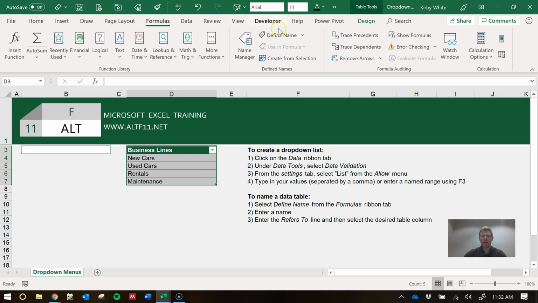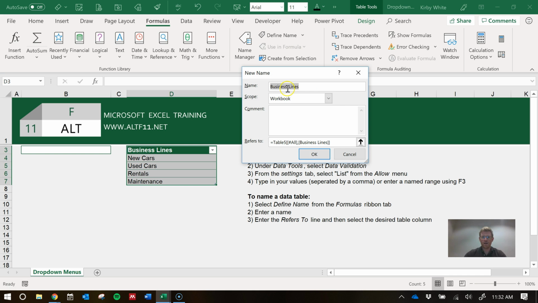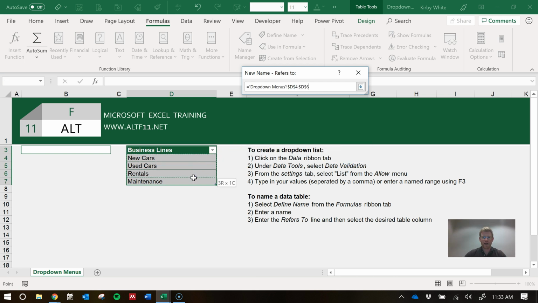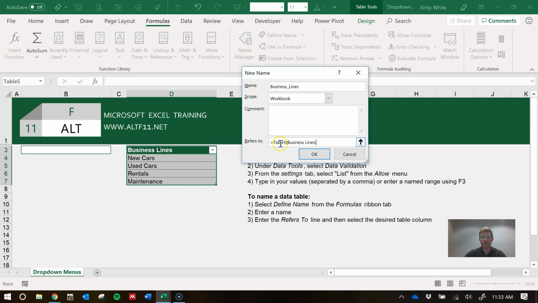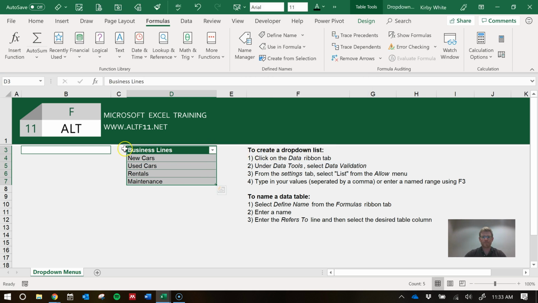And from here I have to select define name, and we're going to call it business lines, which is a great name. But I'm going to change this refers to. I'm going to close that out. But while I'm selected in here, now I'm going to highlight these. And you'll see that it selects Table5 and then in brackets says business lines. I'm going to click OK.